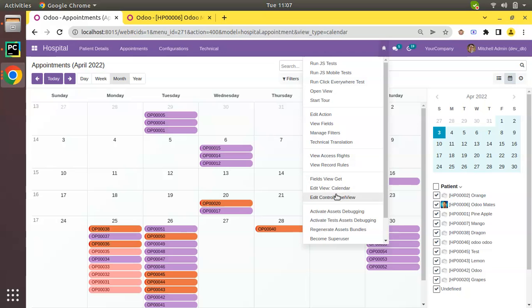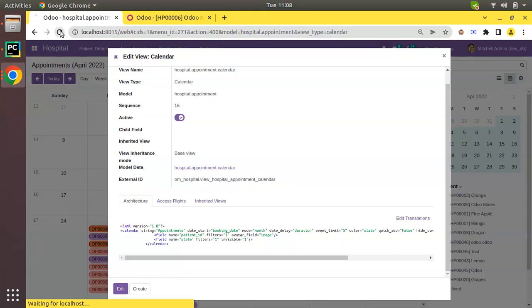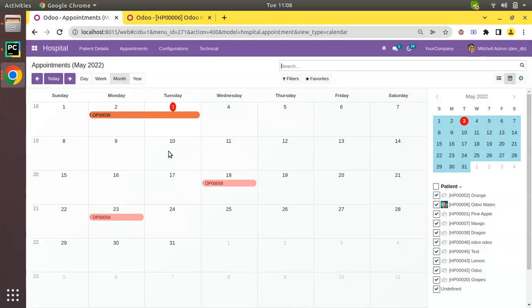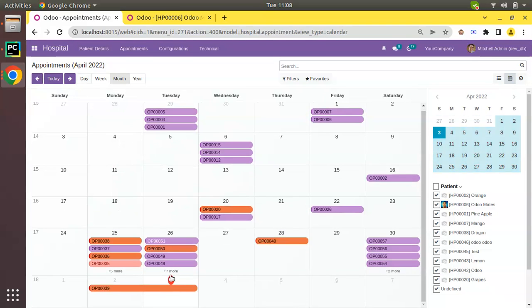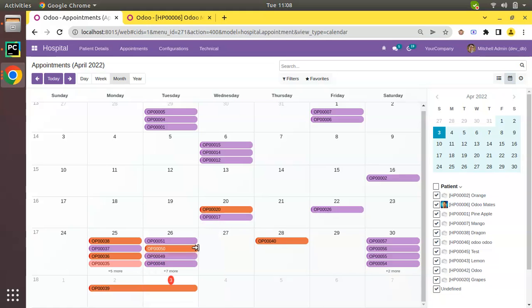Let me add edit view calendar, and let me add that attribute event limit equal to 5. I have added it over here, save, refresh, and if I come to April, you can see it's by default showing 1, 2, 3, 4. If you add 5 it will show 4, if you add 3 it will show 2, it's like that. By default it shows 4 now, and you can see plus 7 more. If I need to see them, I can click on that and it will show. That's the working of event limit.